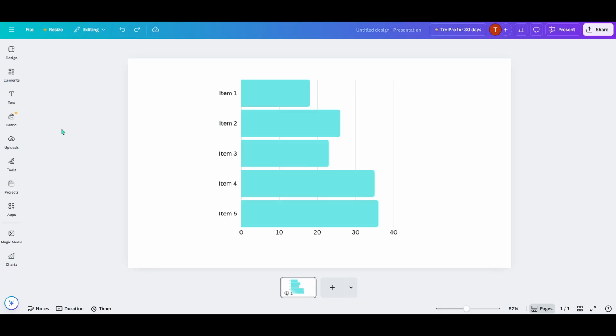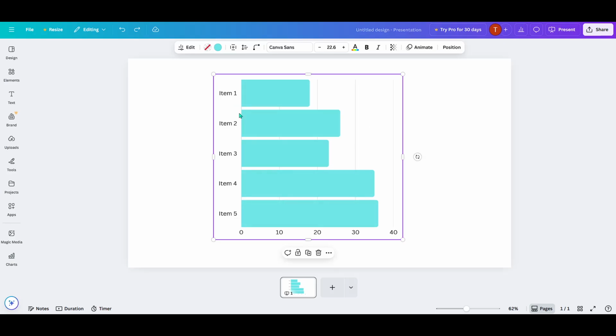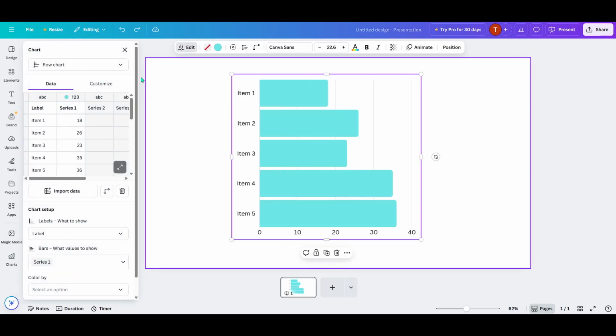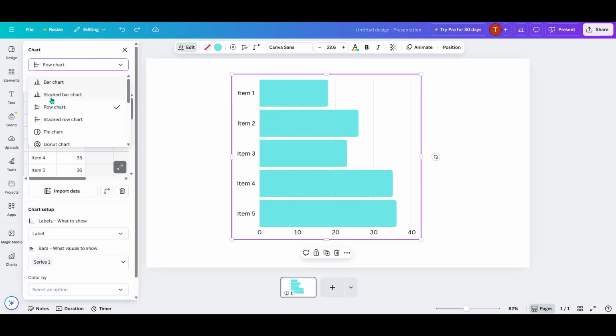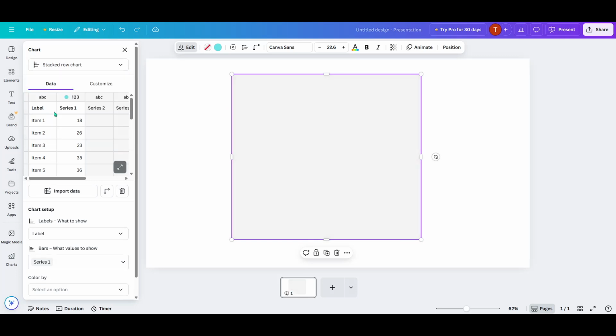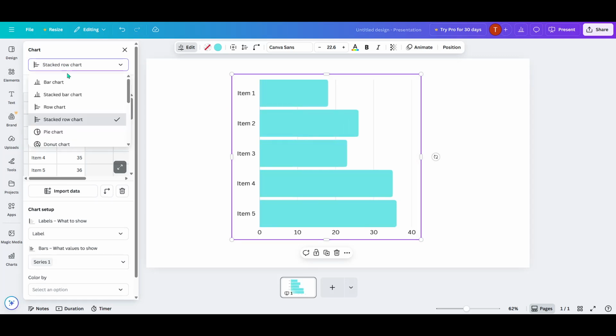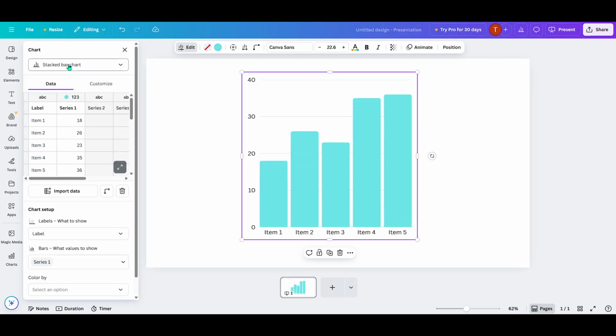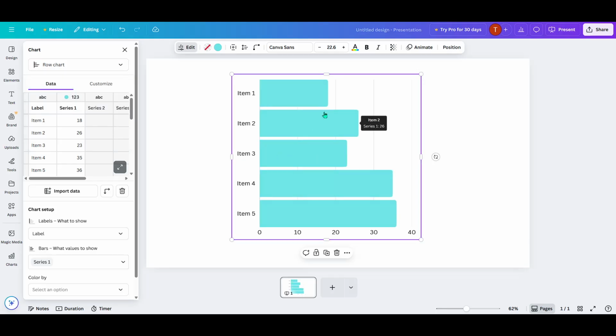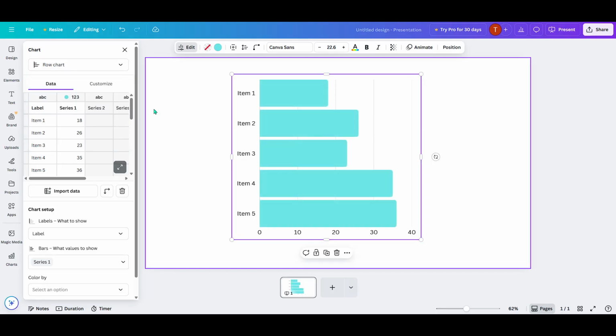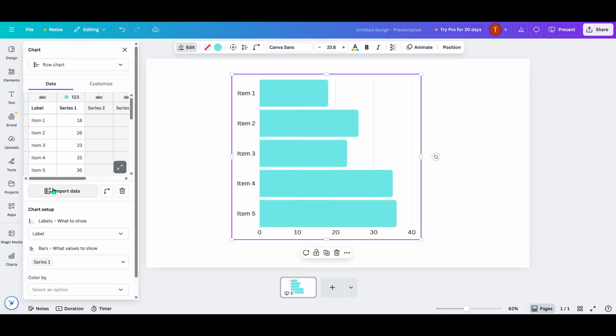First, you'll want to get into Canva and start by choosing the chart you wish to feature in your design. Canva offers a variety of chart types, so take a moment to explore the options and decide which best suits your data presentation needs. Once you've picked the chart, the next step is to import your data. To import your data, locate and click on the Import Data button.